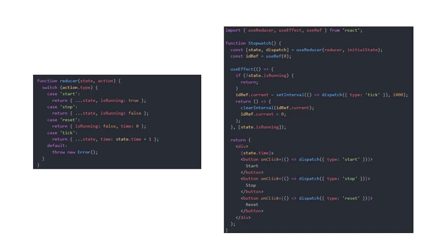So let's understand useReducer with this example that I found online. In this example, we have a stopwatch which has a state which has two properties, isRunning and time. And the state is dependent on four actions on the stopwatch. You can start the stopwatch, you can stop the stopwatch, you can reset the stopwatch, and you can tick the stopwatch. For all these actions, we write a reducer function, and we update the state according to the action.